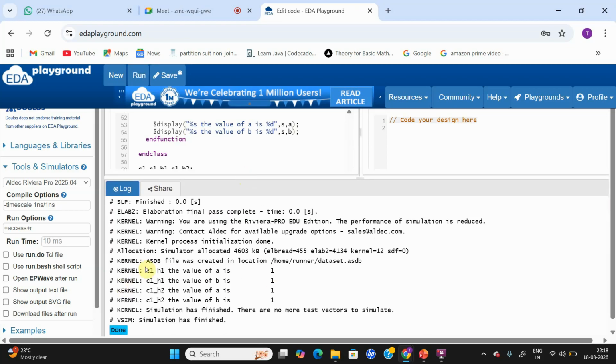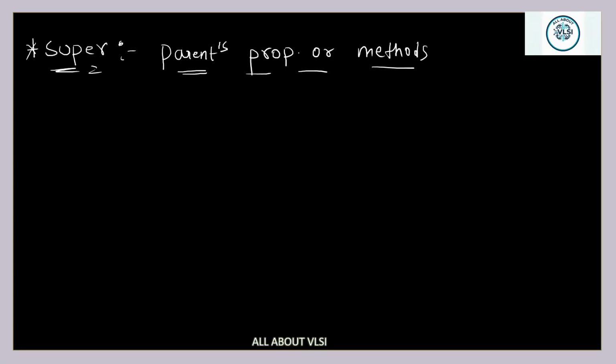So what is it that we are going to get? C1 underscore H1, the value of A is 1. C1 underscore H1, the value of B is 1. And C1 underscore H2, value of A is 1. C1 underscore H2, the value of B is 1. So what is happening over here?